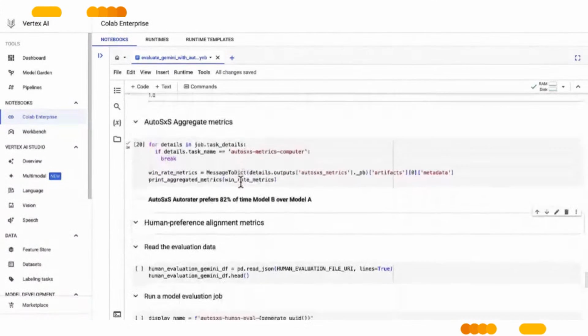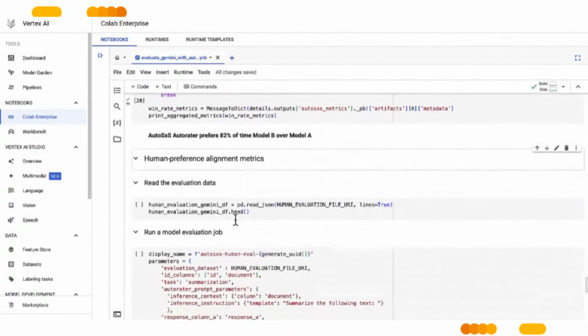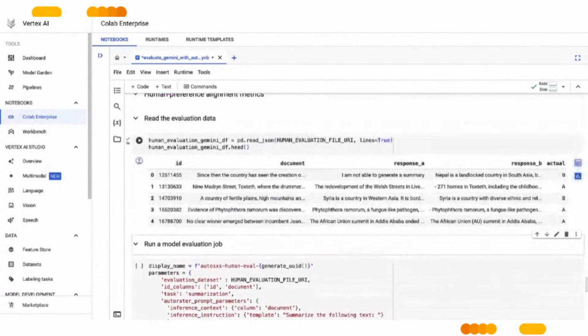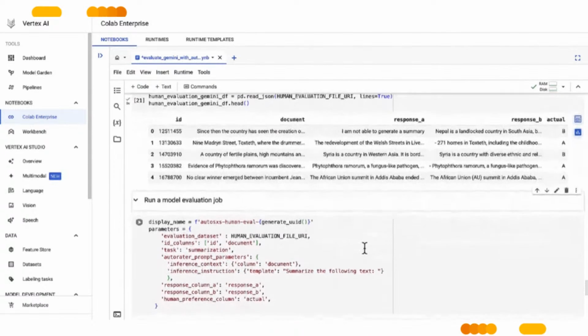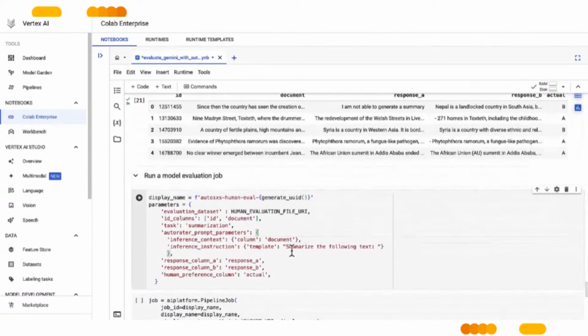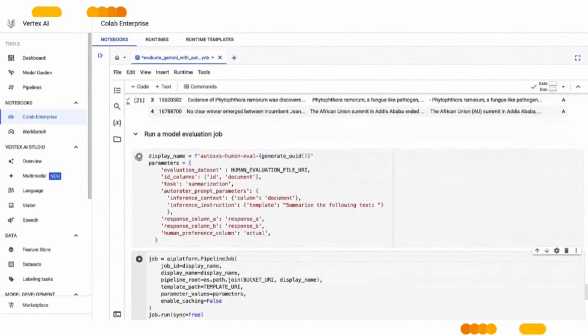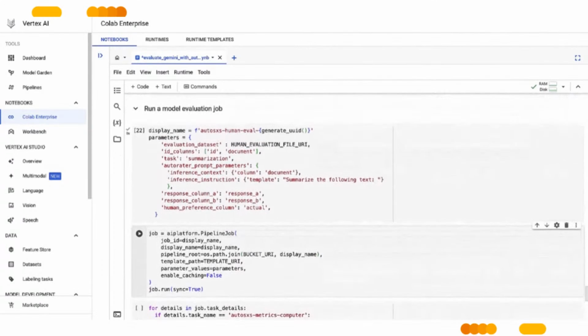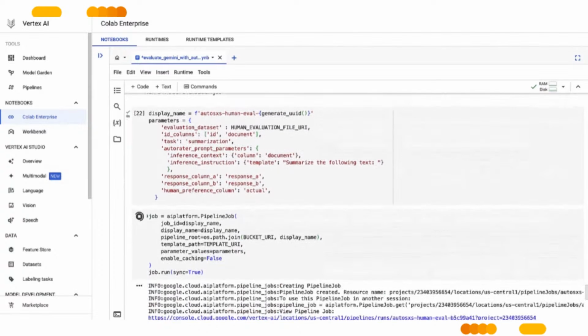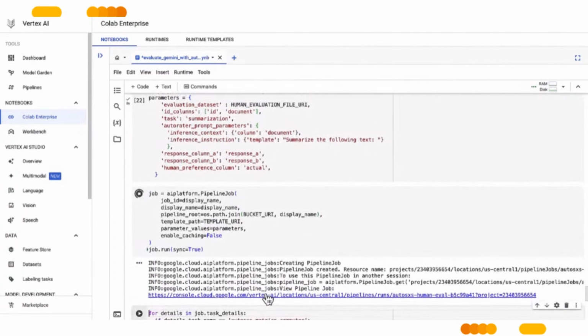So again, we start from the notebook inside the Colab environment. And the first thing that we need to notice is that now in the evaluation dataset, we have an additional column, which is named actual, and it provides the human preference with respect of a particular document. And this is just a summary that is provided by a human, an expected summary that is provided by human. Then we need to add the human preference column inside the parameters of the model evaluation pipeline, and we can run again a pipeline job.